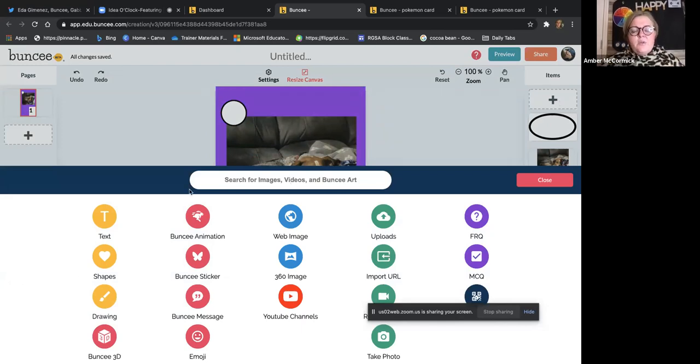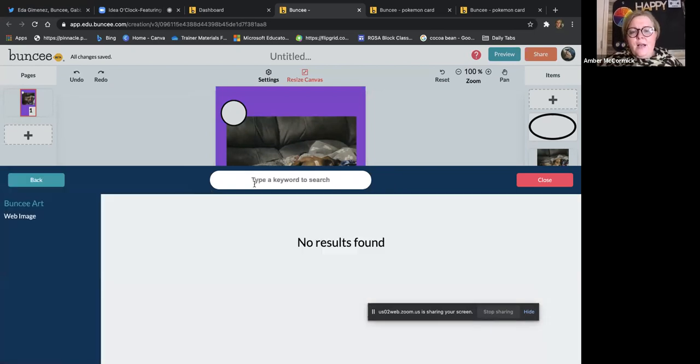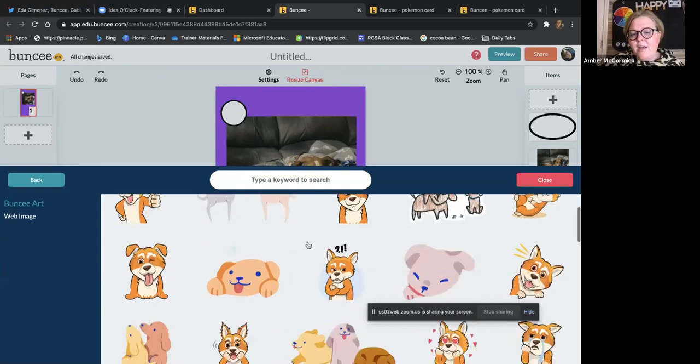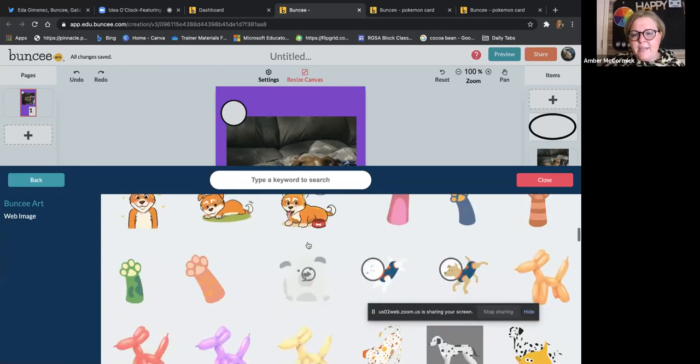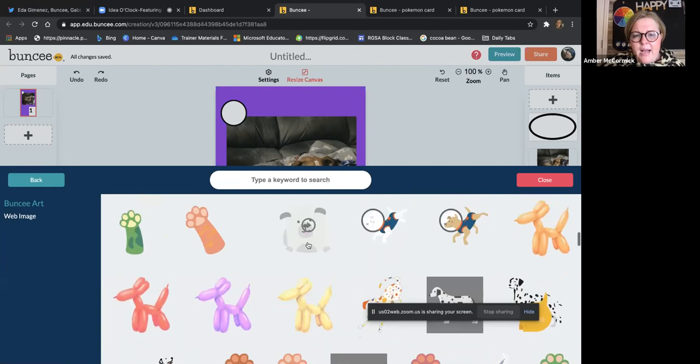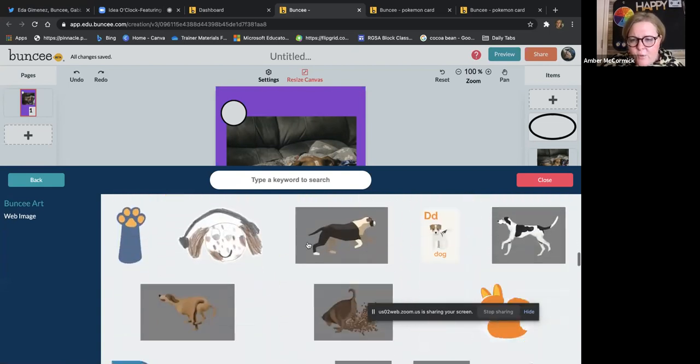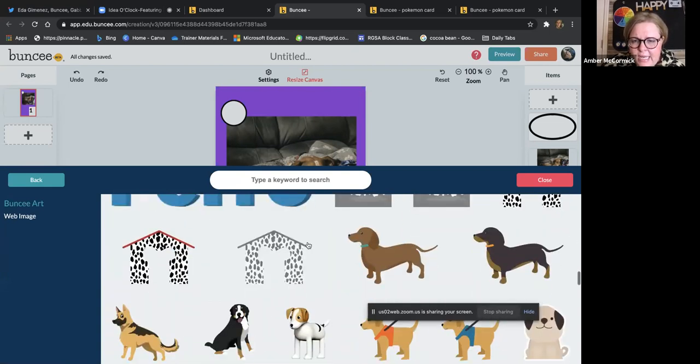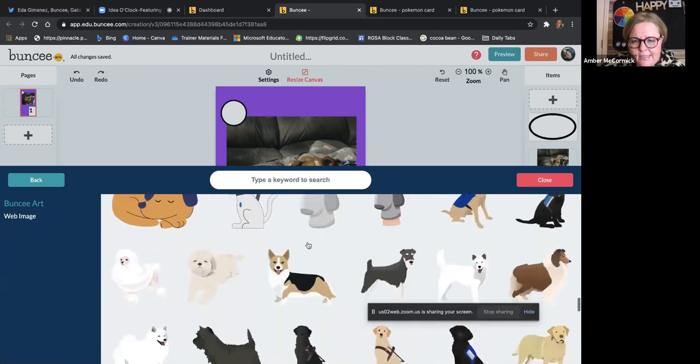So if I come out and search, one of the things I always teach my students is, for me, it's a lot faster to go straight to the search bar. So if I type in dog, I am going to get so many things that are going to pop up. So I'm going to pick one of these to represent dog. And I just need a little icon.